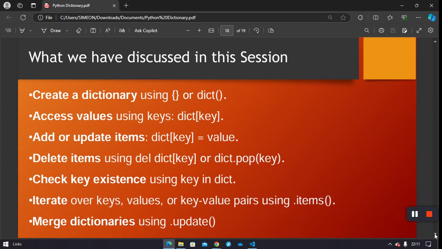Then what did we discuss in this session? What we discussed in this session is we were able to create a dictionary using the curly brackets symbol. I didn't use the dict symbol. That is another one entirely. It's time consuming and a little bit hard, but this is very easy, much easier. So we know how to access values using the key, just like the name of the dictionary and the key.